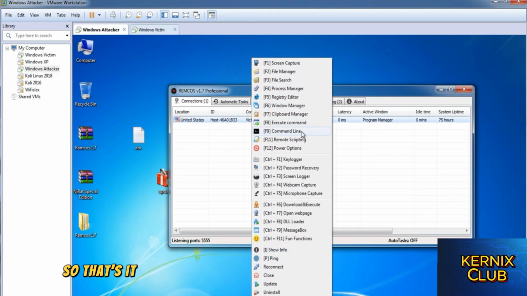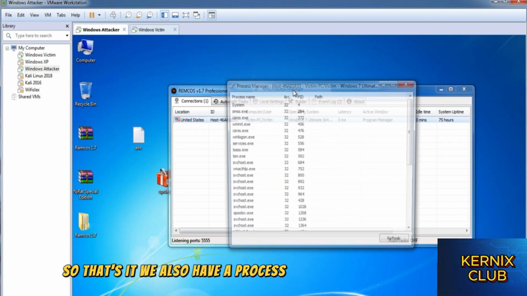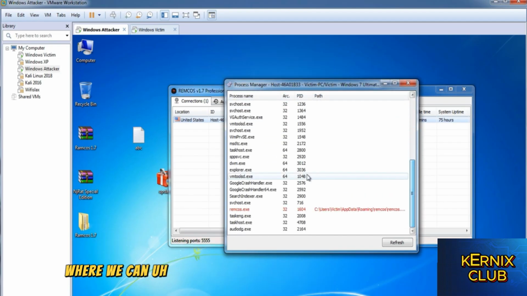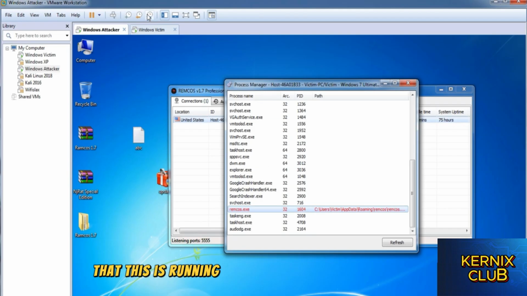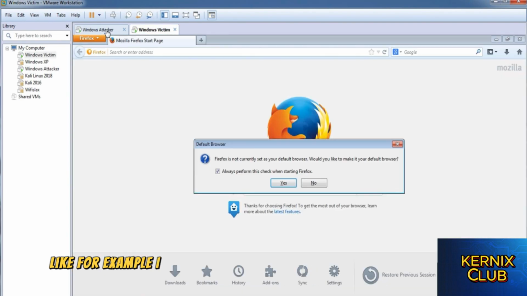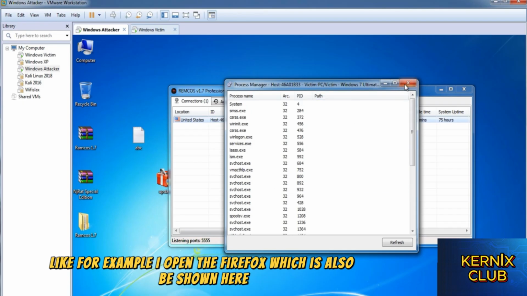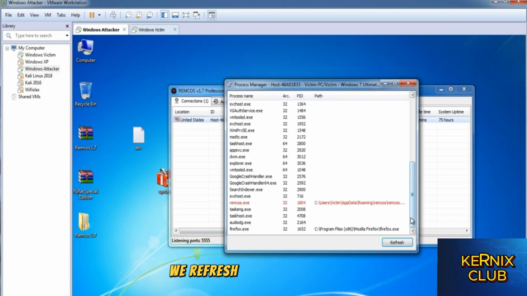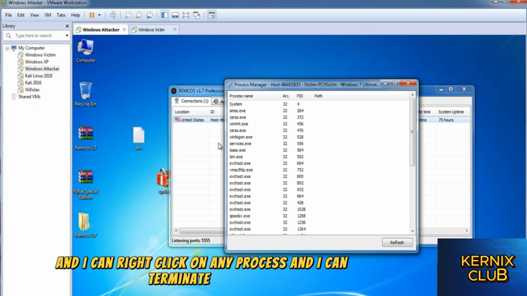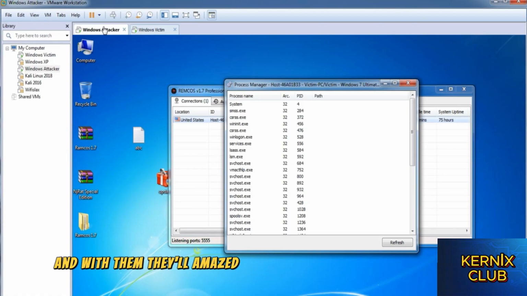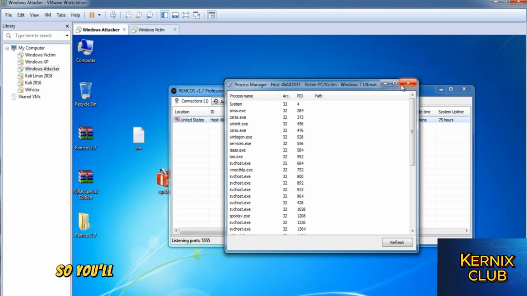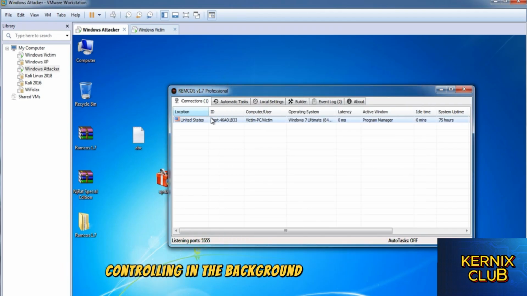So that's it. We also have a process manager where we can see what processes are running, and Ramcos' own processes show in there too. For example, I open Firefox, which is also shown here. We refresh. Firefox is shown here. And I can right click on any process and I can terminate it as well. If I terminate, you see Firefox is closed on the victim. And the victim will be amazed, like, oh wow, what's happening? Why, when I'm opening some programs, they're automatically closing? So you'll not know that somebody else is also controlling in the background.